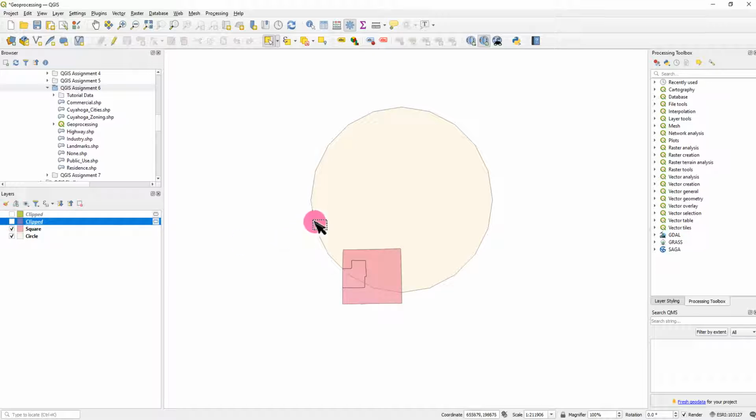So let's say if this circle is the cookie cutter, you're going to clip that much. Okay? If your square is the cookie cutter, then you're going to clip this much from the circle. Okay, so this is the clip function.